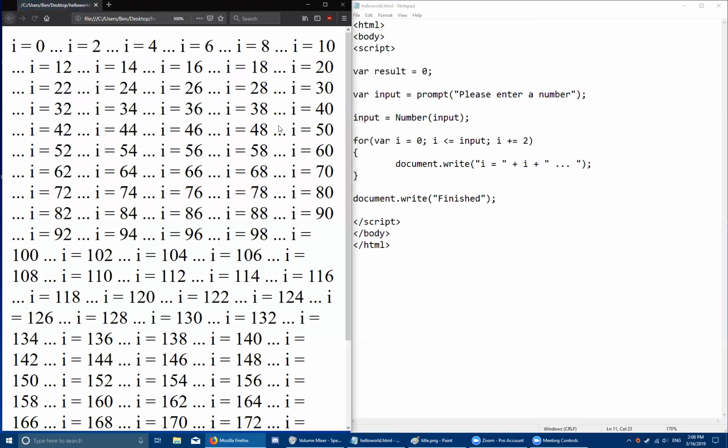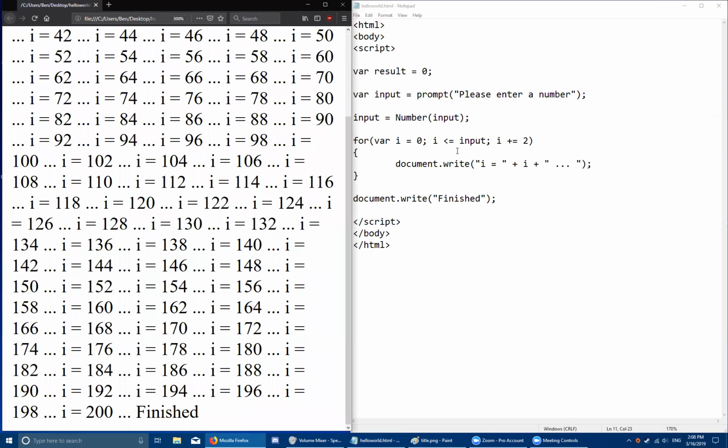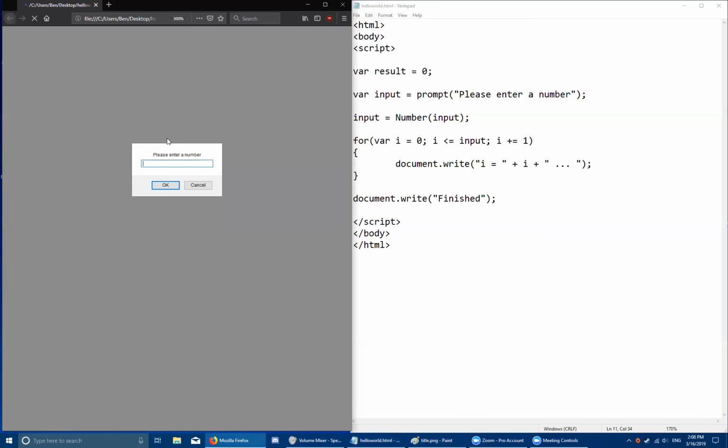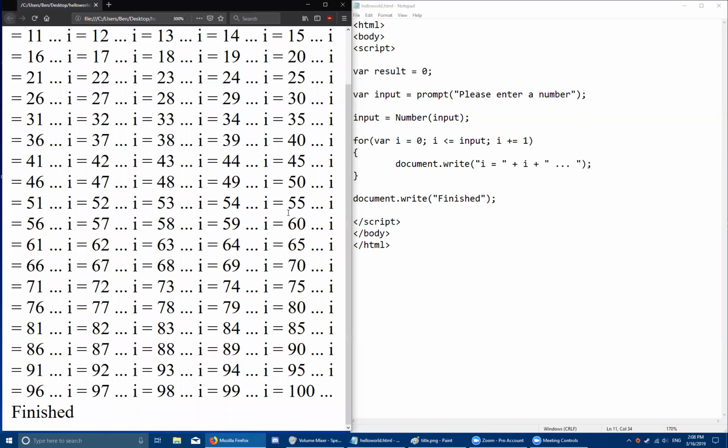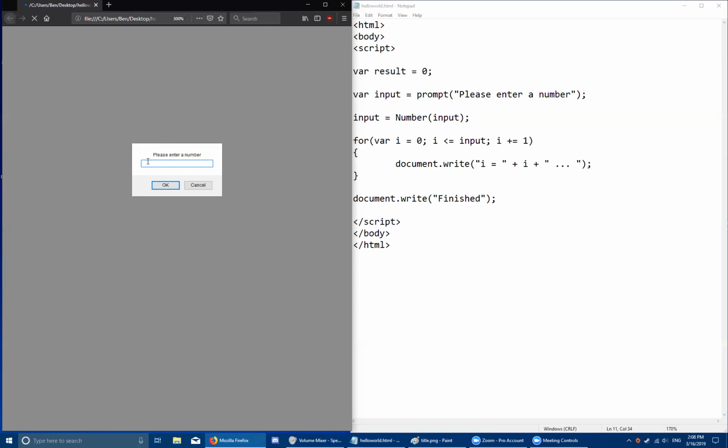This is actually doing it half as many times as we entered, because we're increasing it by 2. So if we increased it only by 1, then this counter would be accurate to how many times we actually want to run the loop. There we go, 100 times.